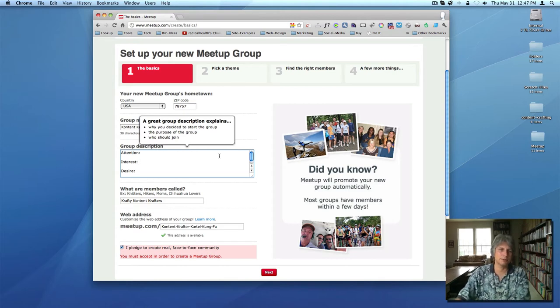A great group description explains the why of the group, why you decided to start the group. Oh, actually, that's pretty stupid, because using the WIIFM model of reality, your audience only cares what's in it for them. They're always asking WIIFM, what's in it for me? So why you started a group, who the heck cares? Unless it's a really, really good story that's going to create attention.